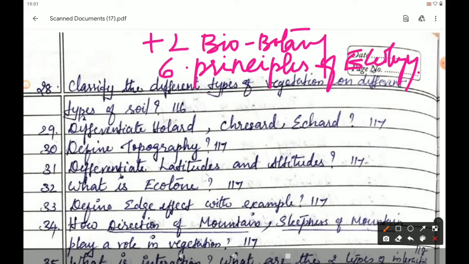The next, 33rd question: define edge effect with example. The answer is given on page number 117. Edge effect: species found in ecotone areas are unique due to the effect of two habitats. This is called edge effect. Example, owl in the ecotone area between forest and grassland.